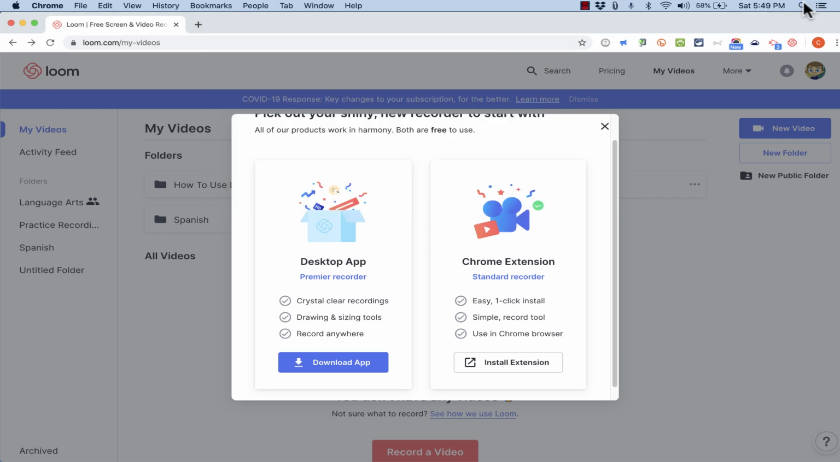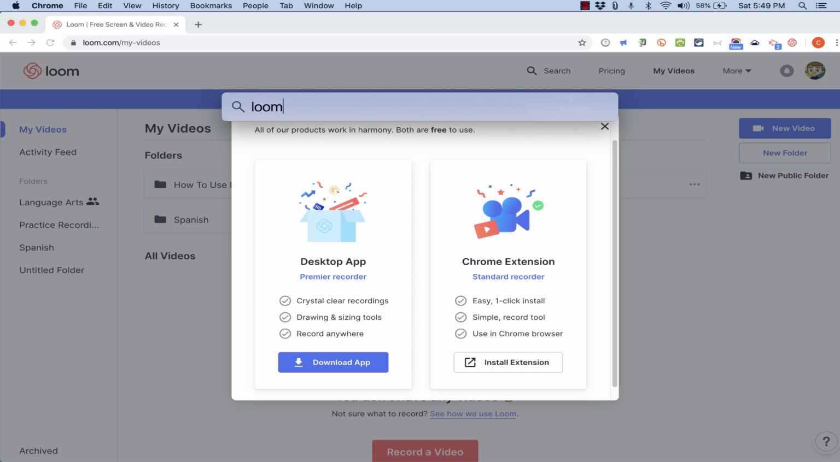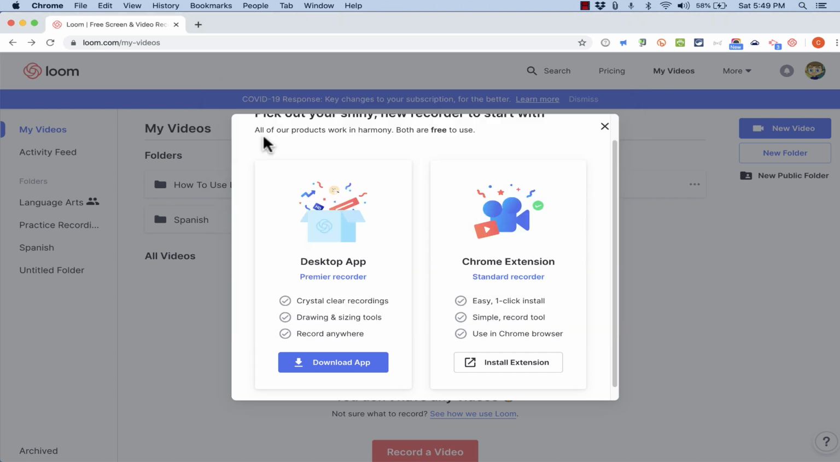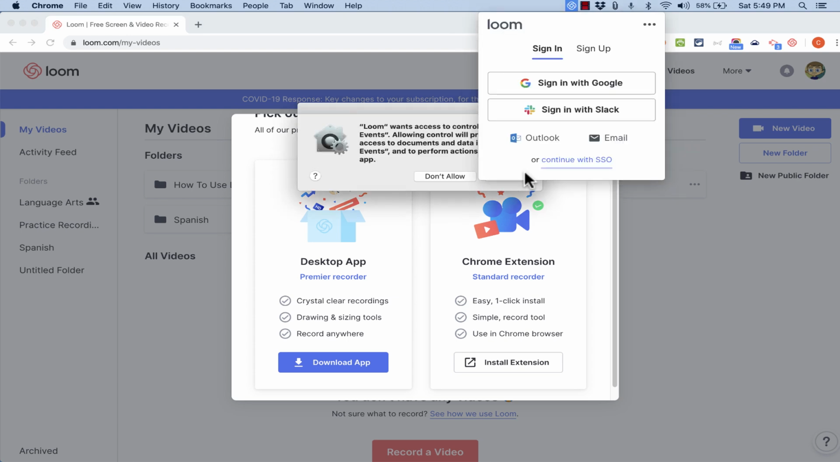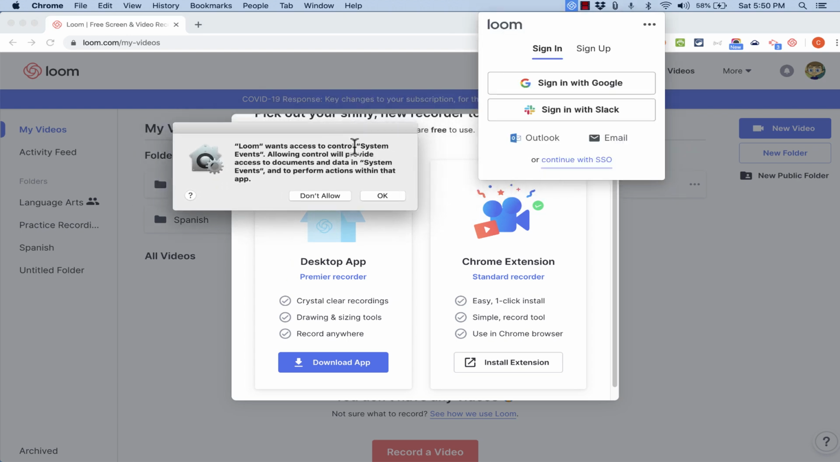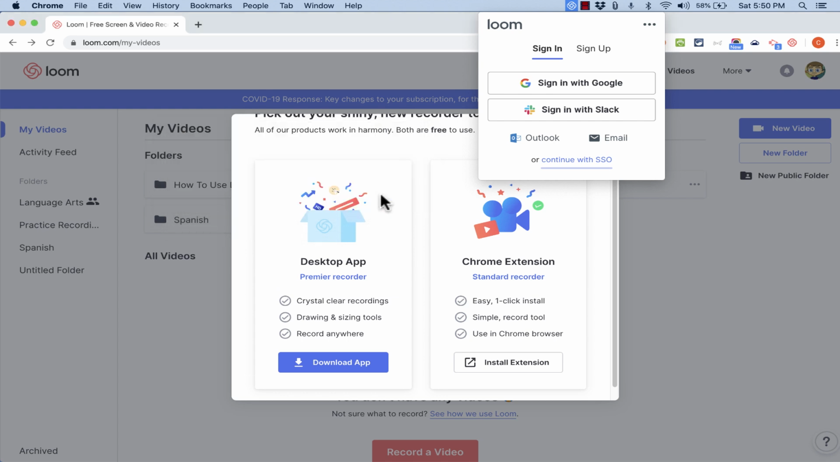And now if I go up to do a Spotlight search, I can search for Loom, and there it is. It's a program installed on my computer. I just clicked on it to open it up. I'll click Open, verifying that I do want to open this even though it came from the internet. Loom wants access to control my events. It wants to record my screen, things like that. I'll have to click OK if I want Loom to be able to record my screen. And then I also need to sign in to my Loom account.